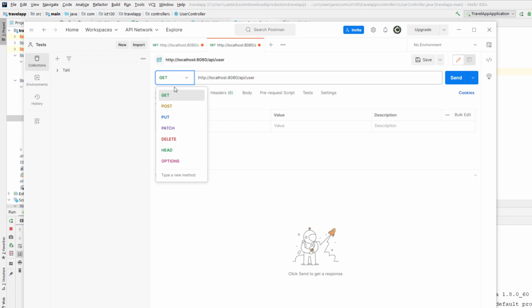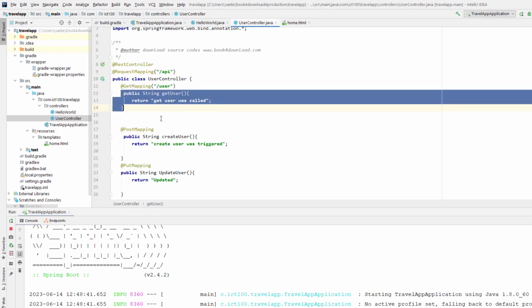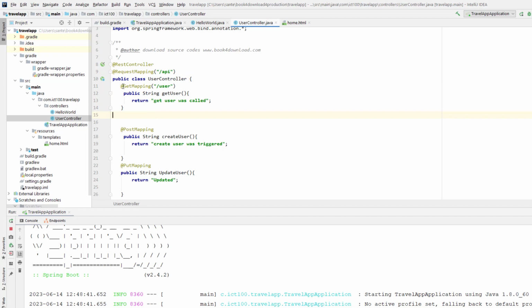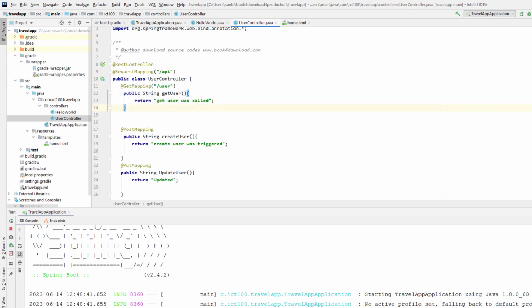From Postman you can choose whatever method you want, like put, post, or get. This time we're going to use get, and then when we send, this method is going to be triggered. So this is the idea. I want to show you that anytime we use the get mapping and then we use GET, these methods have to be triggered. So I can show you in action.